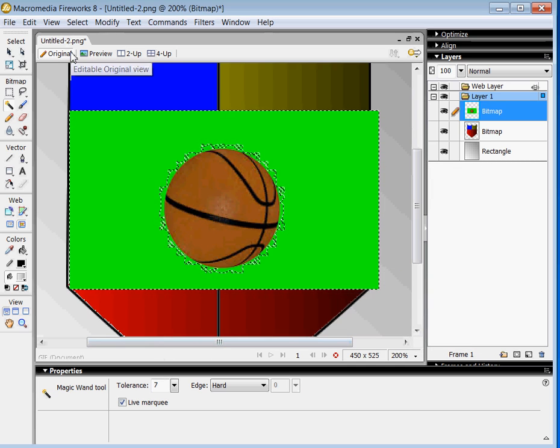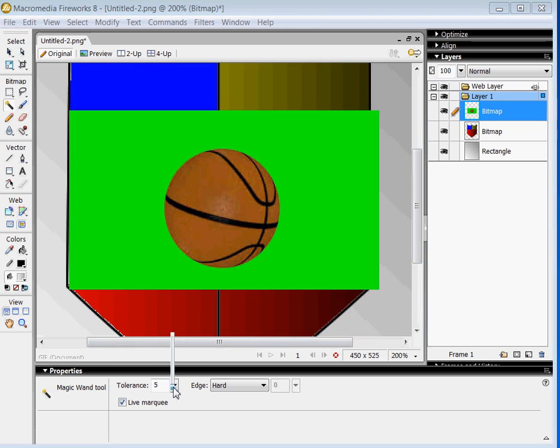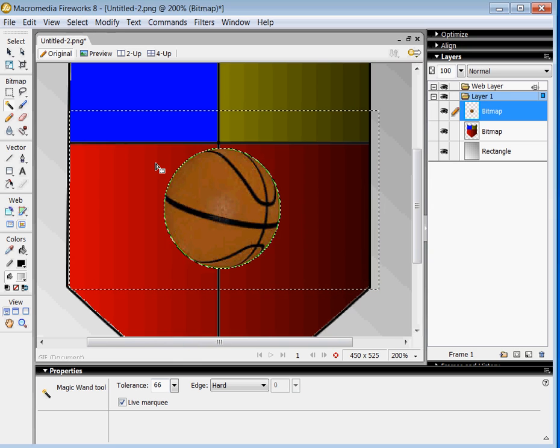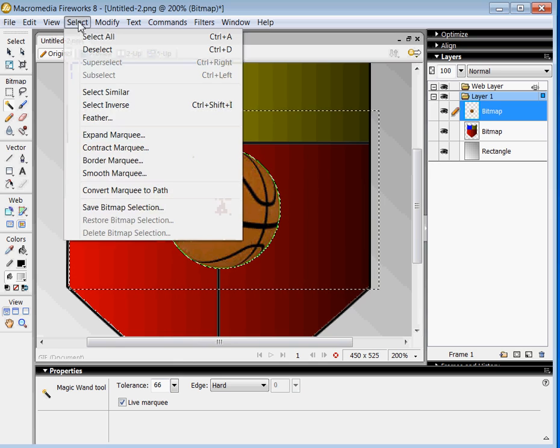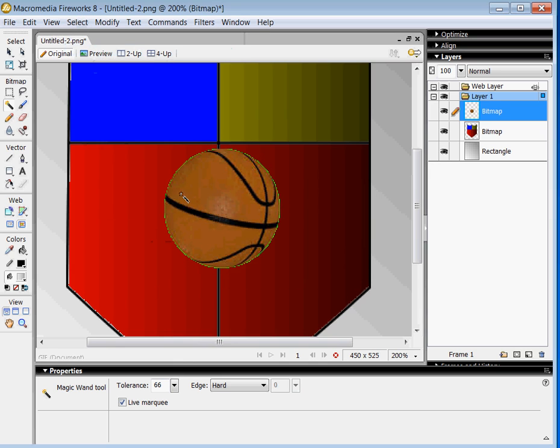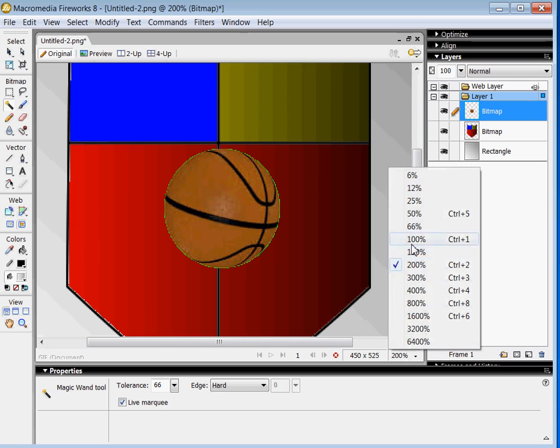So I'm going to undo that. I'm going to change my tolerance, make it a little bit higher, like say 66. And now see how it's tight? It clicked all around the ball. It got all that. If you make it too high, it may start to click right into the ball. And now you can just hit delete on your keyboard. Bam. And now you got mostly all that green out. Now you can say select, deselect. So you can see there's like a little edge of green, but when I zoom back out, it's not so bad.